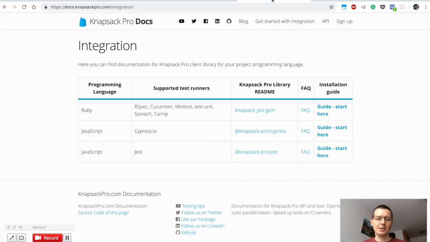Knapsack Pro also works with other JavaScript tools like Cypress, and with other programming languages like Ruby. If you would like to learn more, I will leave in the description the link to the video about how dynamic test suite distribution works thanks to the Knapsack Pro Queue Mode.